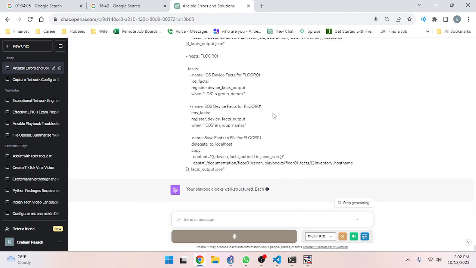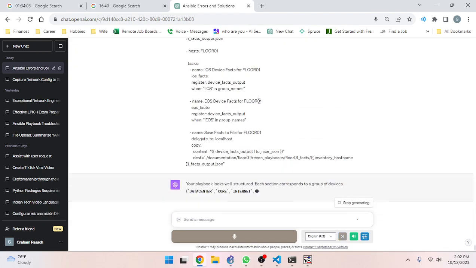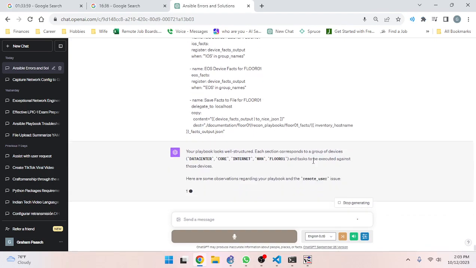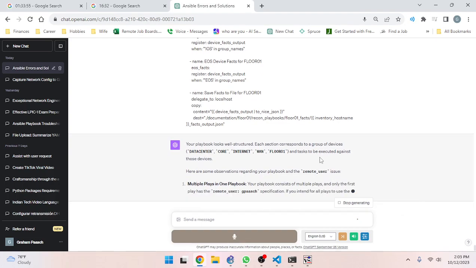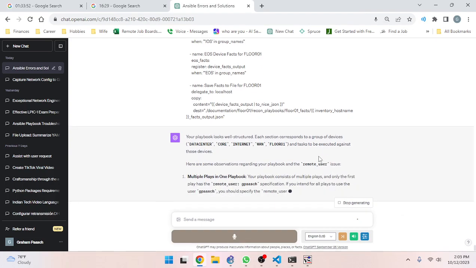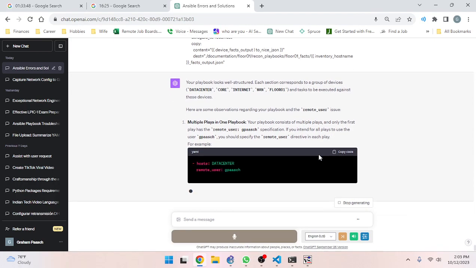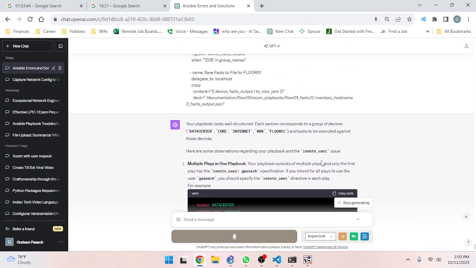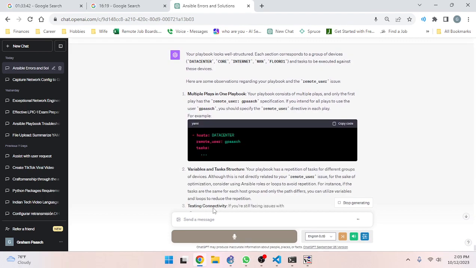Your playbook looks well structured. Each section corresponds to a group of devices, data center, core, internet, WAN, and tasks to be executed against those devices. Here are some observations regarding your playbook and the remote_user issue. Multiple plays in one playbook: your playbook consists of multiple plays, and only the first play has the remote_user specification. Oh, really? If you intend for all plays to use the user gposh, you should specify the remote_user directive in each play. For example, hosts: data center, remote_user: gposh, tasks.